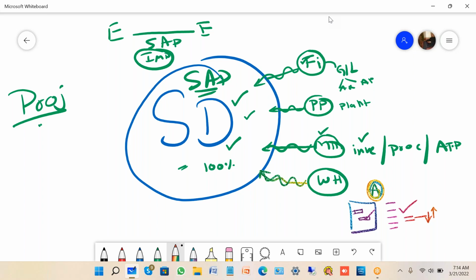Okay, so you need to understand how the warehouse integration works with SD, and you will understand how the stock recognition happens automatically, and you will understand how the stock deductions also happen automatically. So that is the impact of these modules to be configured along with the SD module.